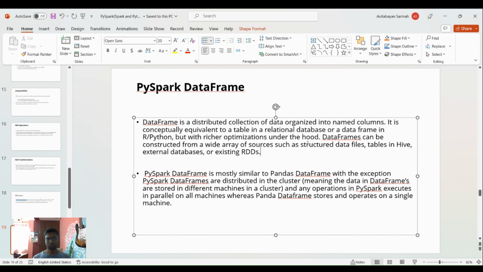So basically, yes, it is conceptually equivalent to a table in a relational database. DataFrames can be constructed from a wide array of sources such as structured data files, tables in Hive, external databases, or existing RDDs.